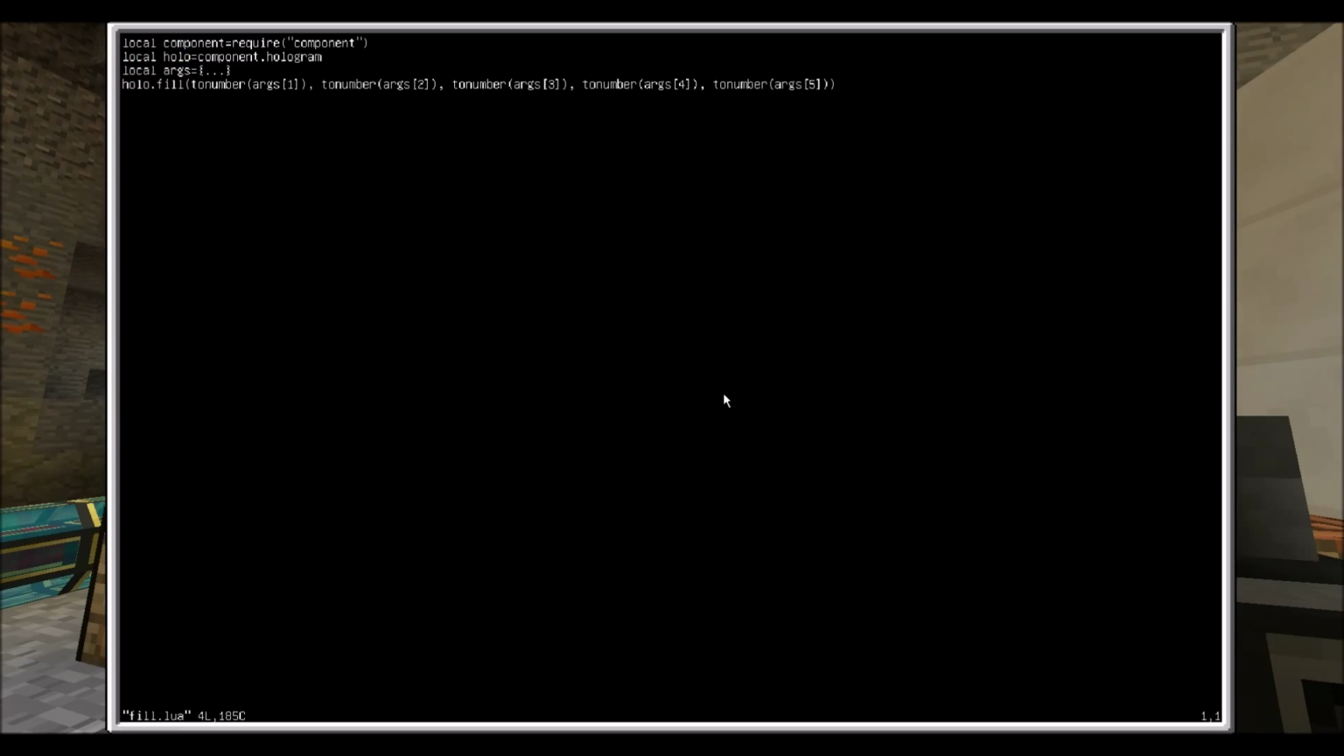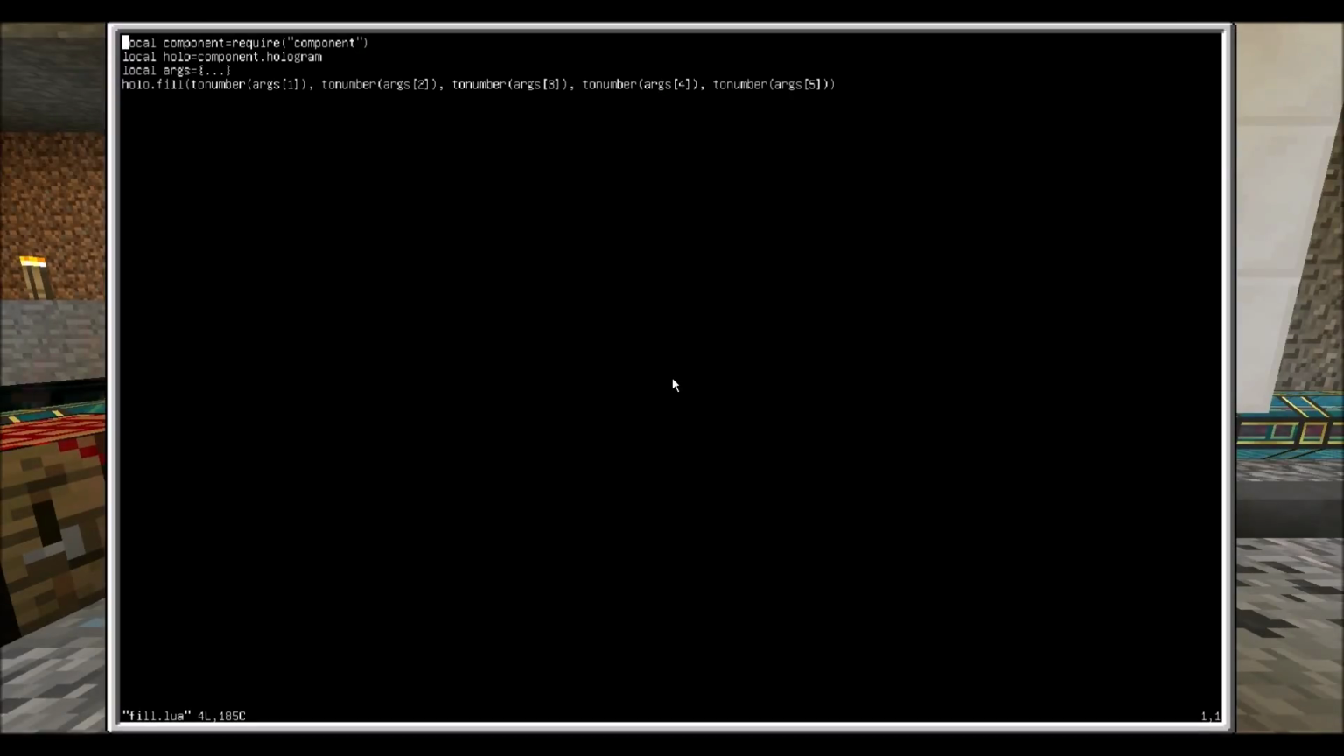So what it does is it takes components around it and finds the hologram by doing component.hologram, takes in the arguments that you pass into it, and then it fills, giving those 5 arguments. So if I go fill, it takes an X, a Z, a min Y, a max Y, and a color. So if I go 16, 16, then from 2 to 8, let's do color 1.